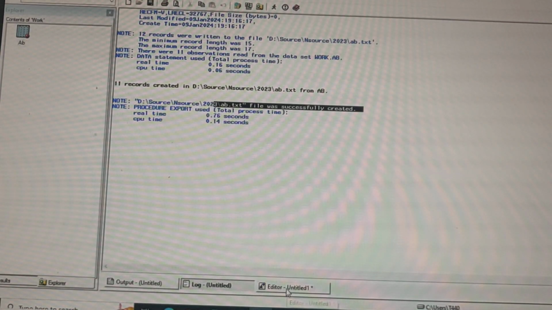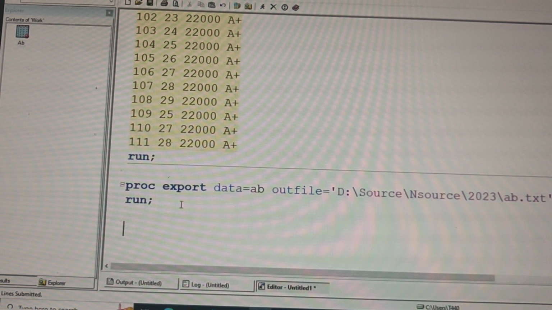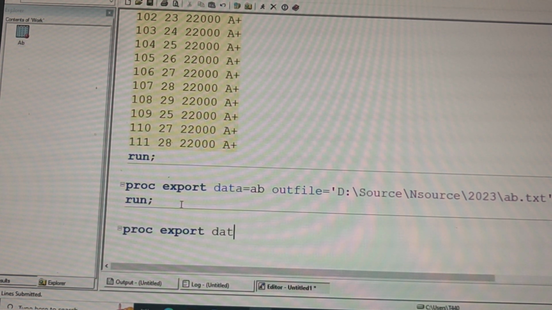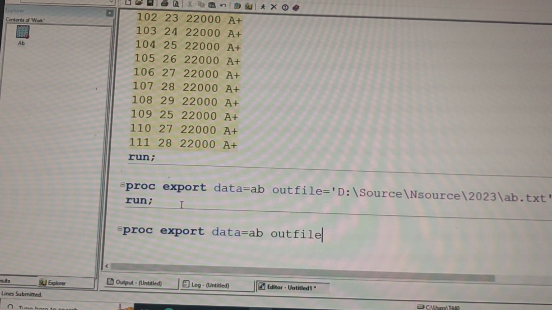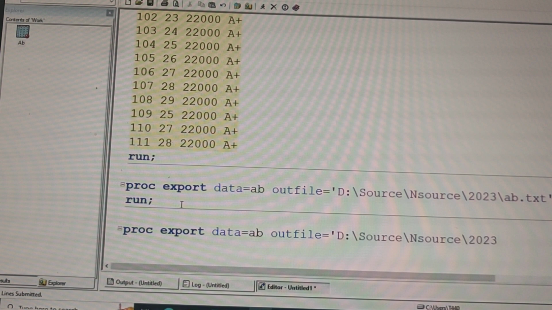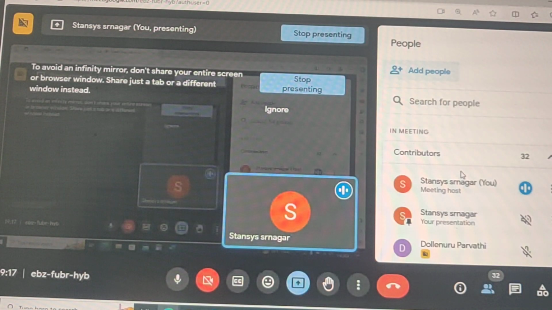So next, I want to create the comma delimited file only. Then how can we do that? Again, we have to use proc export data equal to the dataset. Then outfile equal to, give the path location. Then we have to use extra options.